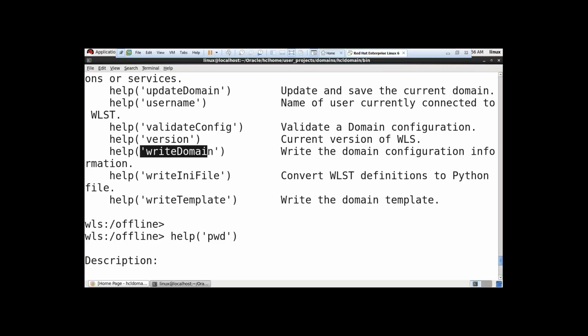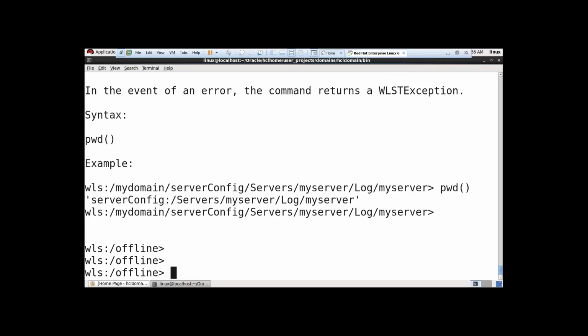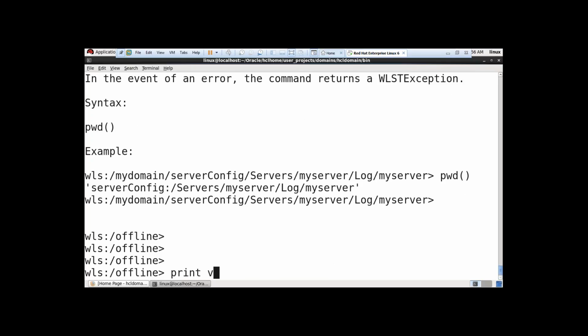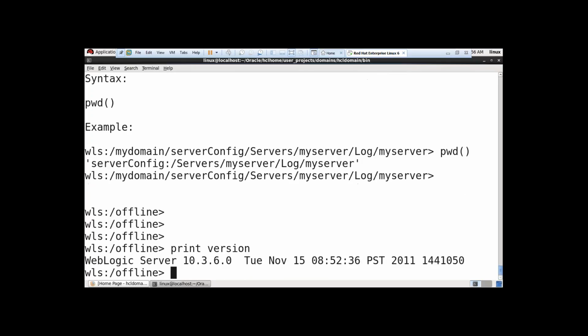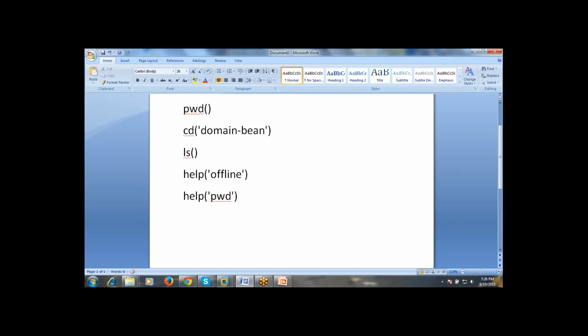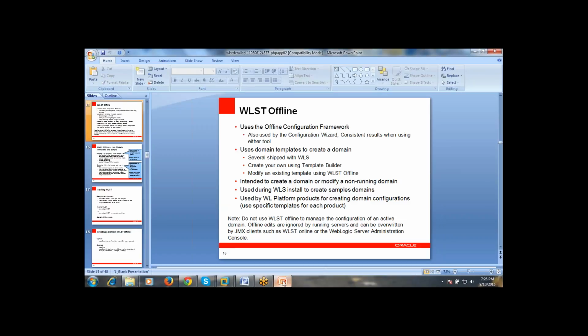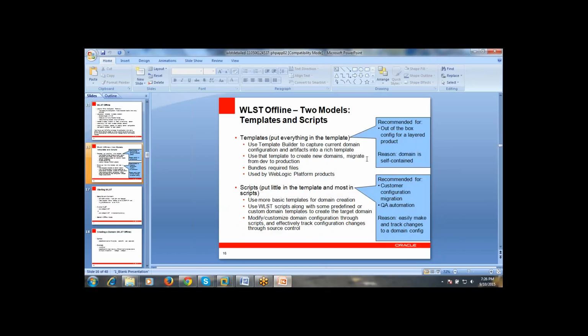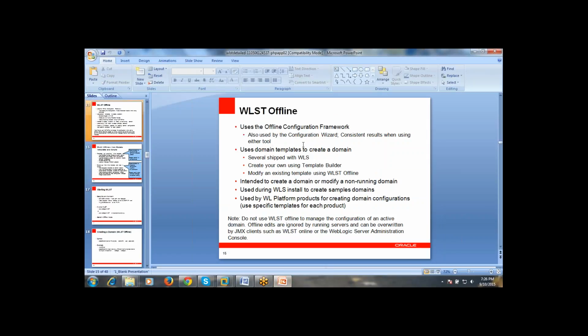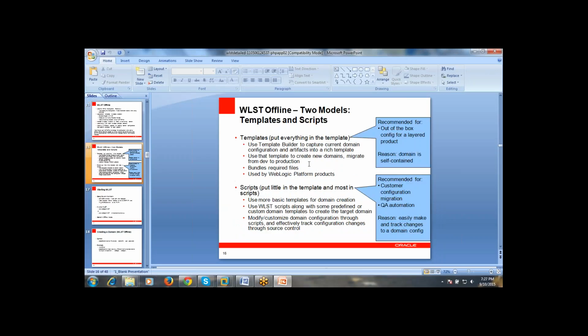Then how you can get the WebLogic Server version. Go there and you can see printVersions. So in this way, you can work with all the default commands available under WLST offline. In offline, what we can do is configure the template-based domain configuration generally. So this is what offline is, how to configure the template-based domain configuration.